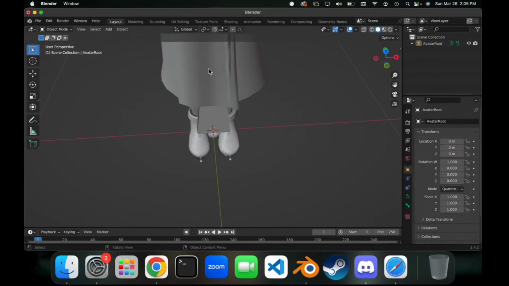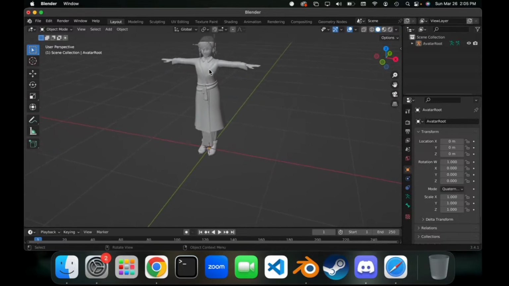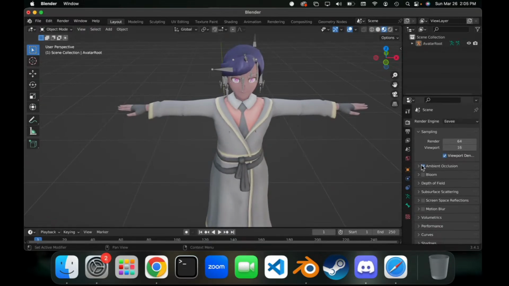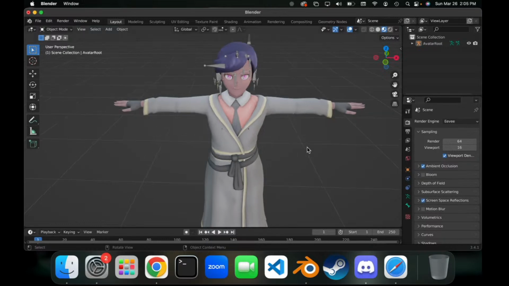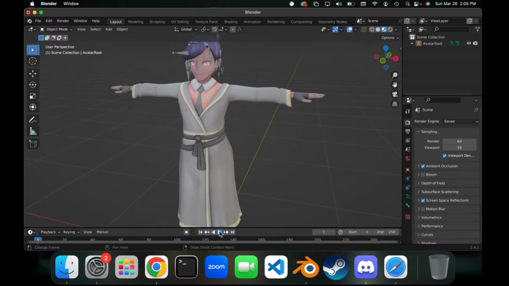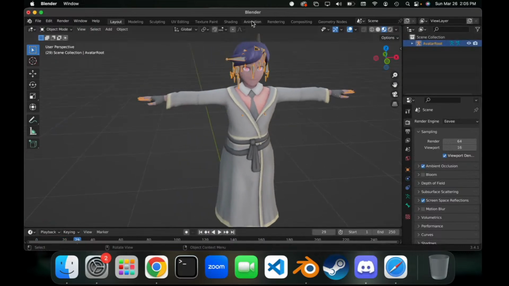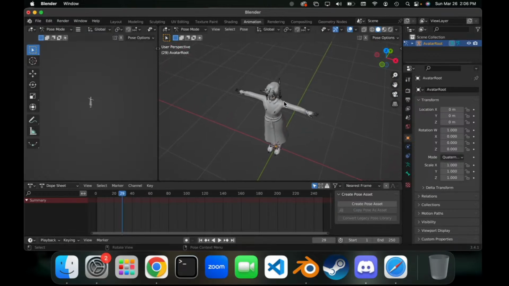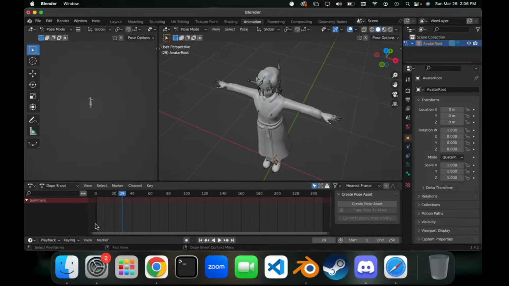Well, hello there. It's the lady. We can go to material preview, which will render it using Eevee. I like ambient occlusion, so why not? Now I suppose we can see what kind of animations we're working with. Let's see, do we have any animations on this? No, it appears we do not have any animations.